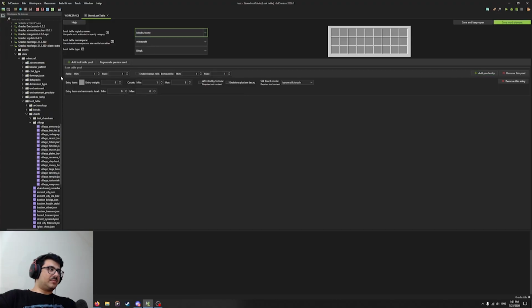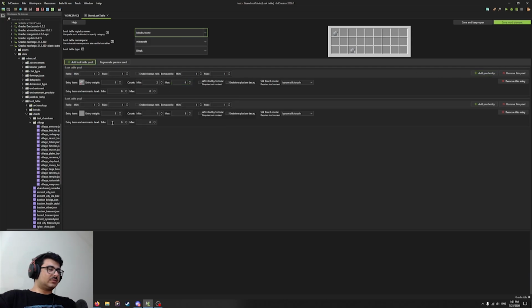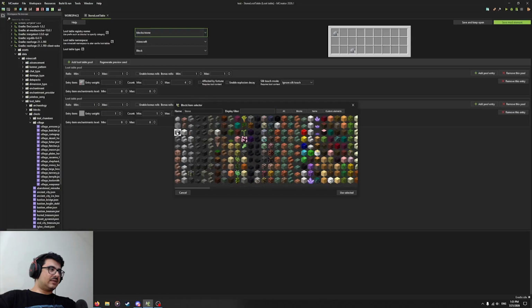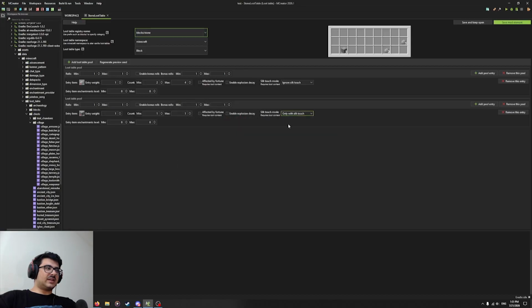So it will constantly give you 2 to 4 rocks when you mine stone. And let me add a new thing over here. I'm gonna add a loot table pool here. It will create a separate pool that will also run. Let me make it give you the stone itself only with silk touch, and here is only without silk touch. Yeah, I think that's how we do it.